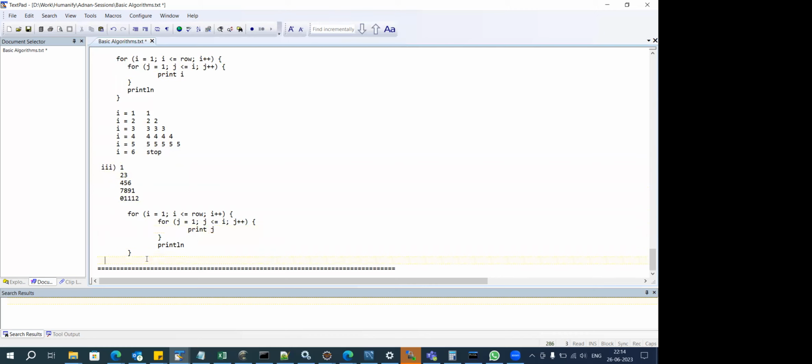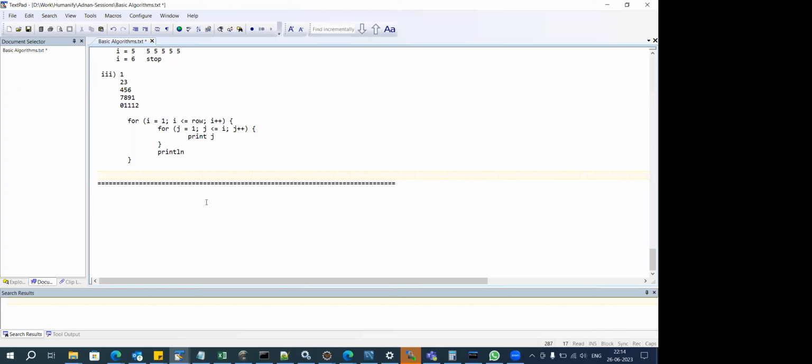Let us just see one example, how we do it. When I is equal to 1, first row, that is first iteration, will come inside. J is 1. 1 is equal to 1? Yes, true. Then print J, so I will print 1. Next, J becomes 2. 2 less than 1? No. So go to false, second loop. Increment I, it becomes 2.